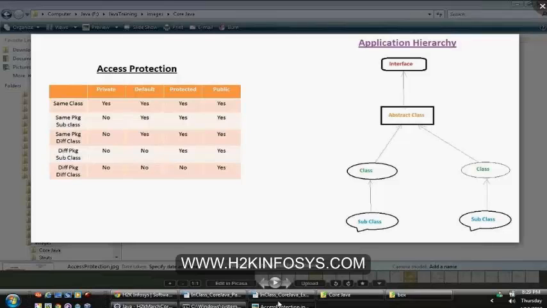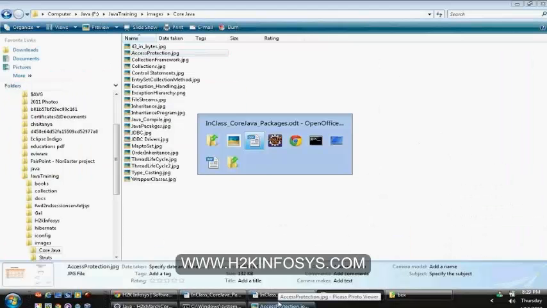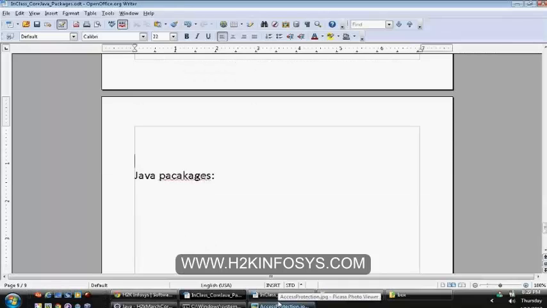So the biggest difference between protected and default is that default is not visible outside the package. But as far as protected is concerned, once you say extends, it will be visible. It is accessible to all the subclasses.